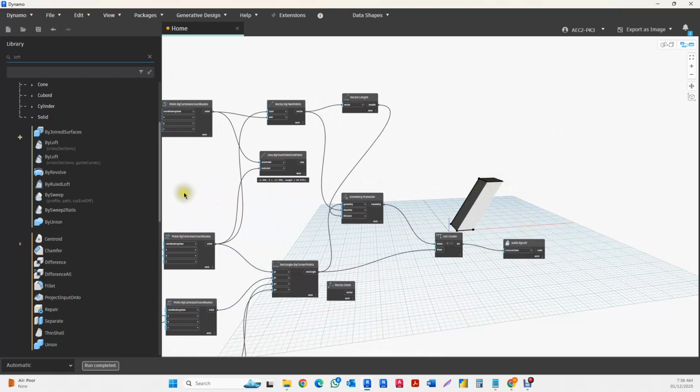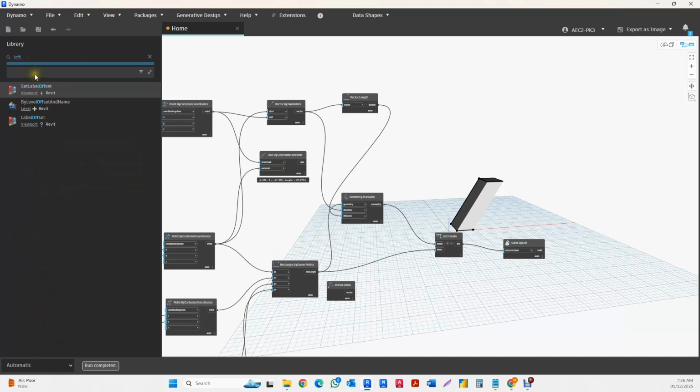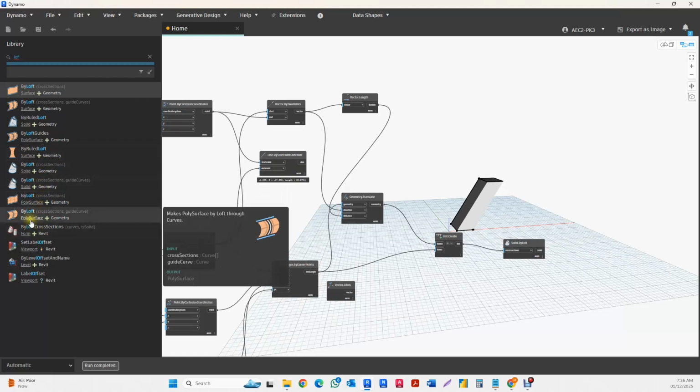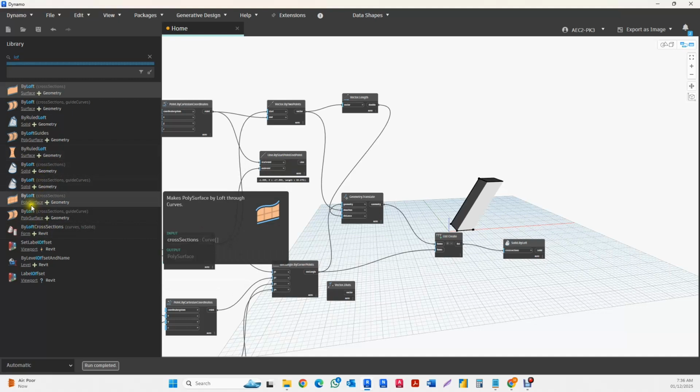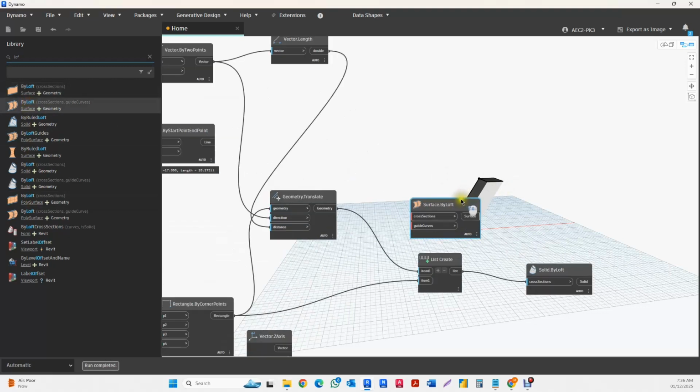Now, can we do this for surface, loft by surface? Yes, loft. This is loft. There is poly surface. Yes, we can get this like this.